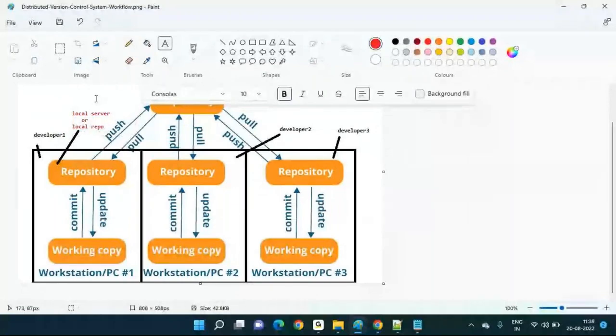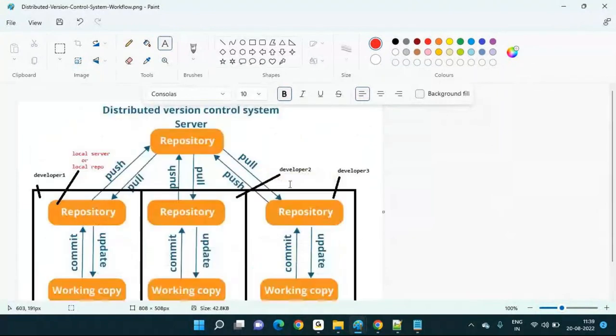Team, every developer machine has a working copy and a local repository. I will show you practically how this local copy and remote copy work. Don't worry, I will take care.